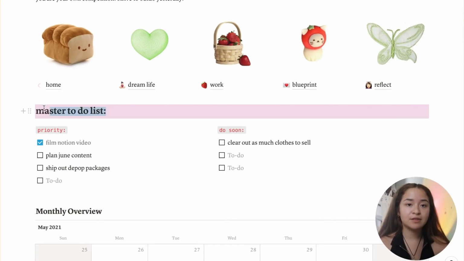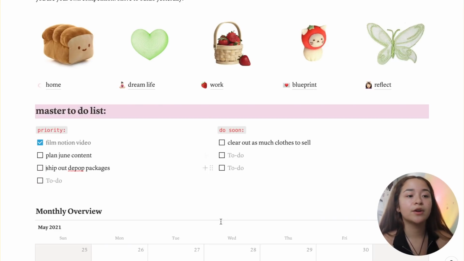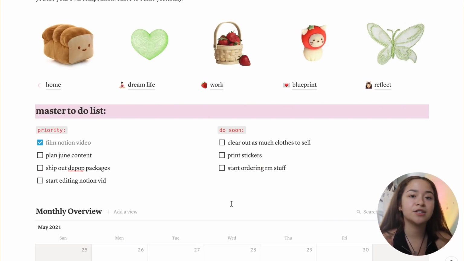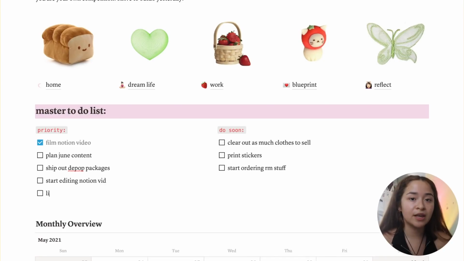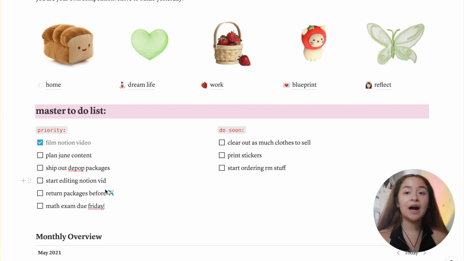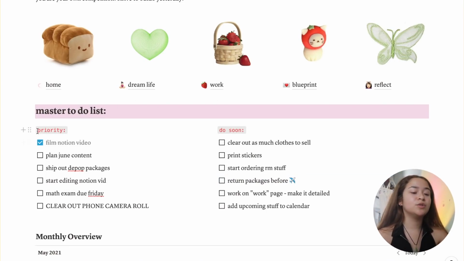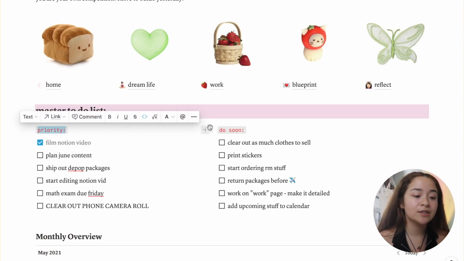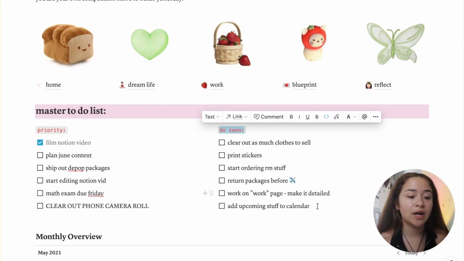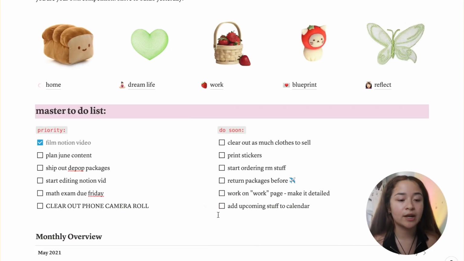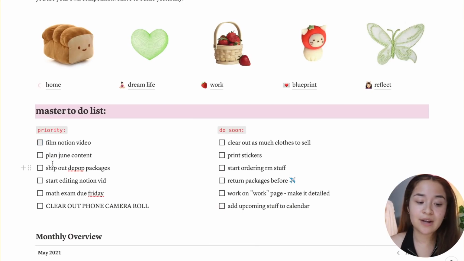So I also have this master to-do list here where I basically go in and write in everything that I need to do, whether they're big tasks or small tasks. I just need somewhere to visually see everything that I have for myself to do. I do have my to-do list sectioned off into two categories. One of them is my priority list, which is basically the things that I need to do soon, and then the other list, which is less important and can be done eventually. Right now I don't have that many things on here because I recently cleared it out for this month.